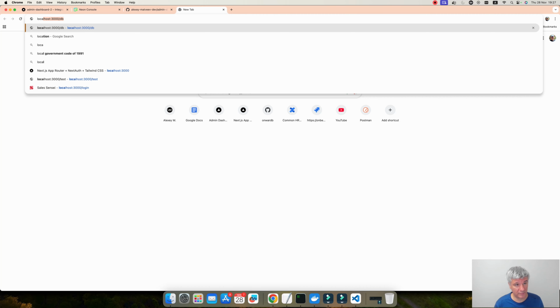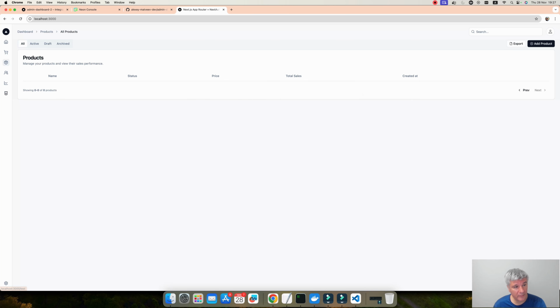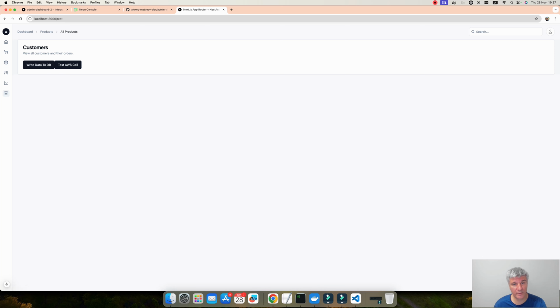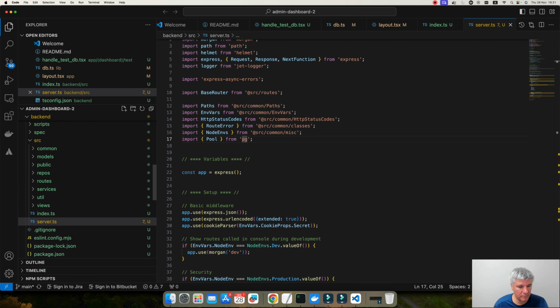Okay, now let's run the application. And if we go over here, we can see our two buttons. That's the first change. The second change, what I did, changes to the backend. Okay, I made a couple of changes to server.ts.